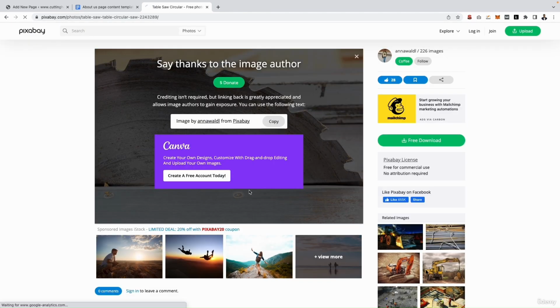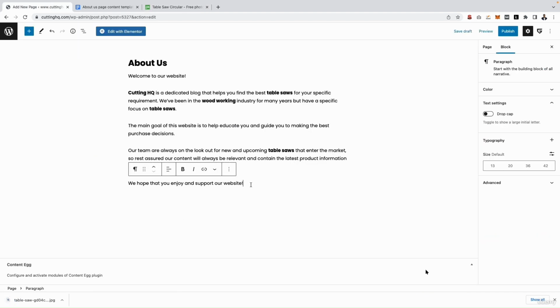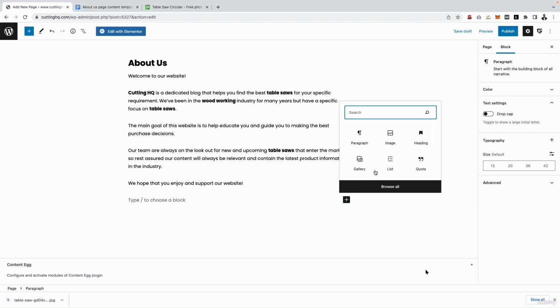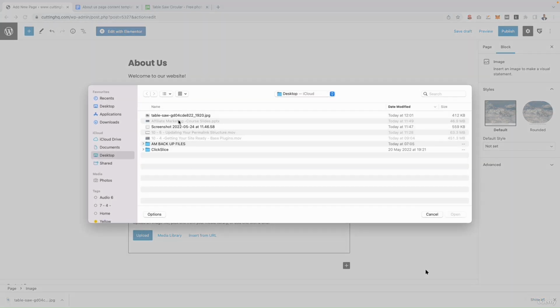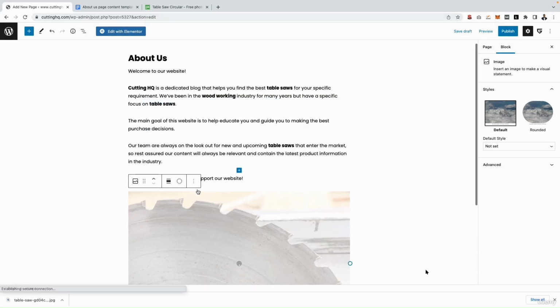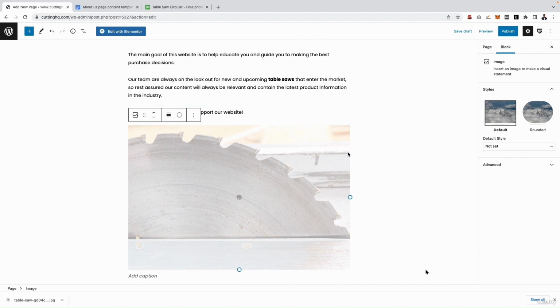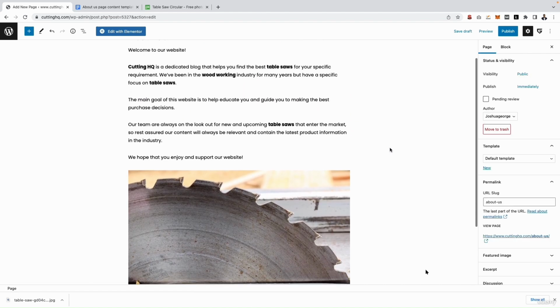Nope, not a robot. And then what I'll do is I'll go back to my website. I'll then put in a comma like so, click plus, and I'm going to go for an image. And let's go ahead and upload the image. So we'll go for the one we just downloaded, table saw. And here we have it. We've got our image now uploading in the background.